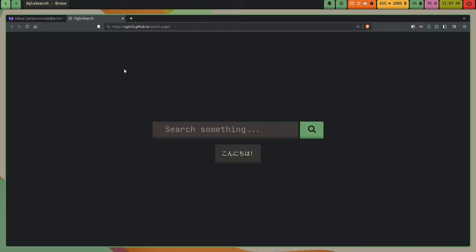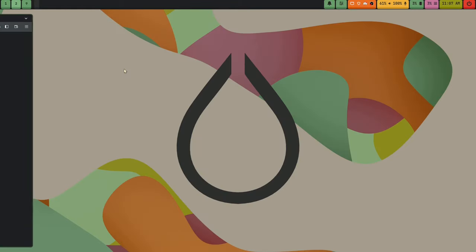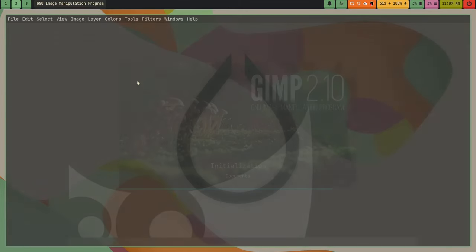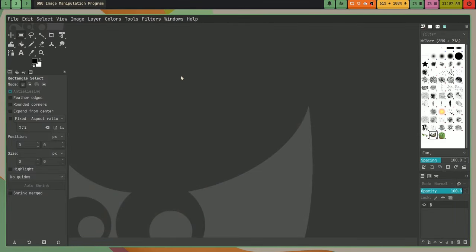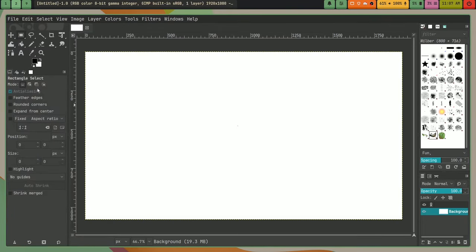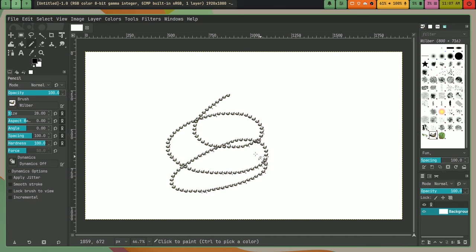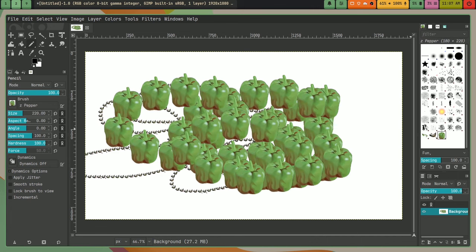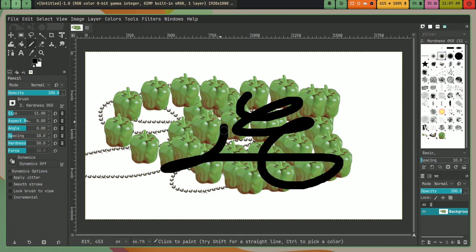We also have image manipulation. And there are two very good ones that I know of that you probably know of as well. We have GIMP. And this is simple. You can make an image and draw all over it. And there are custom brushes like pepper brush. There's also the regular brushes.